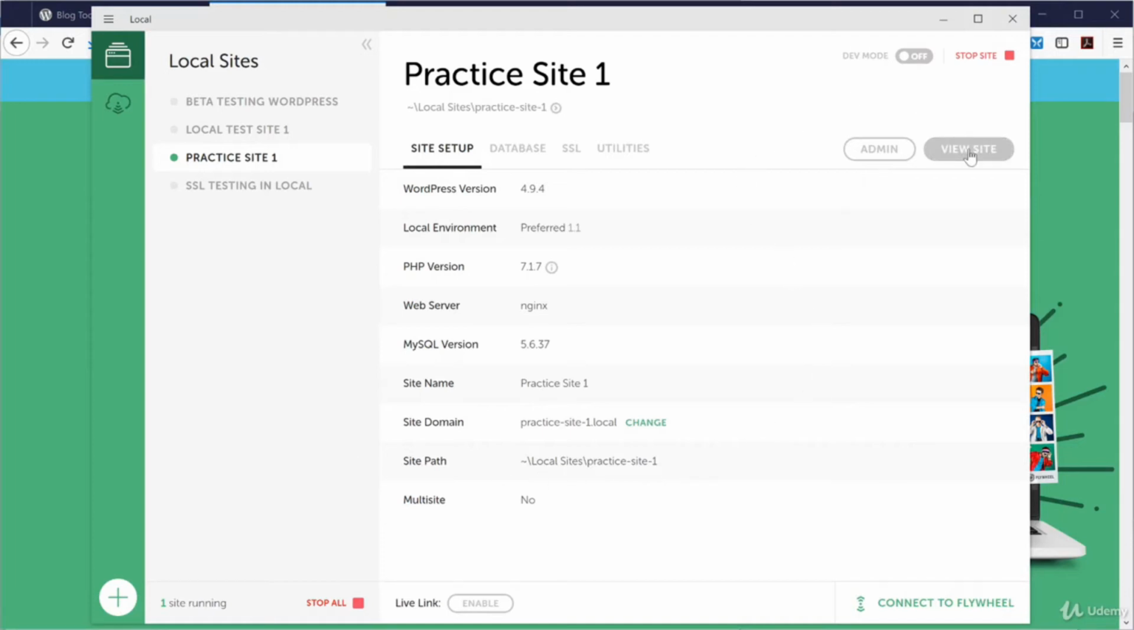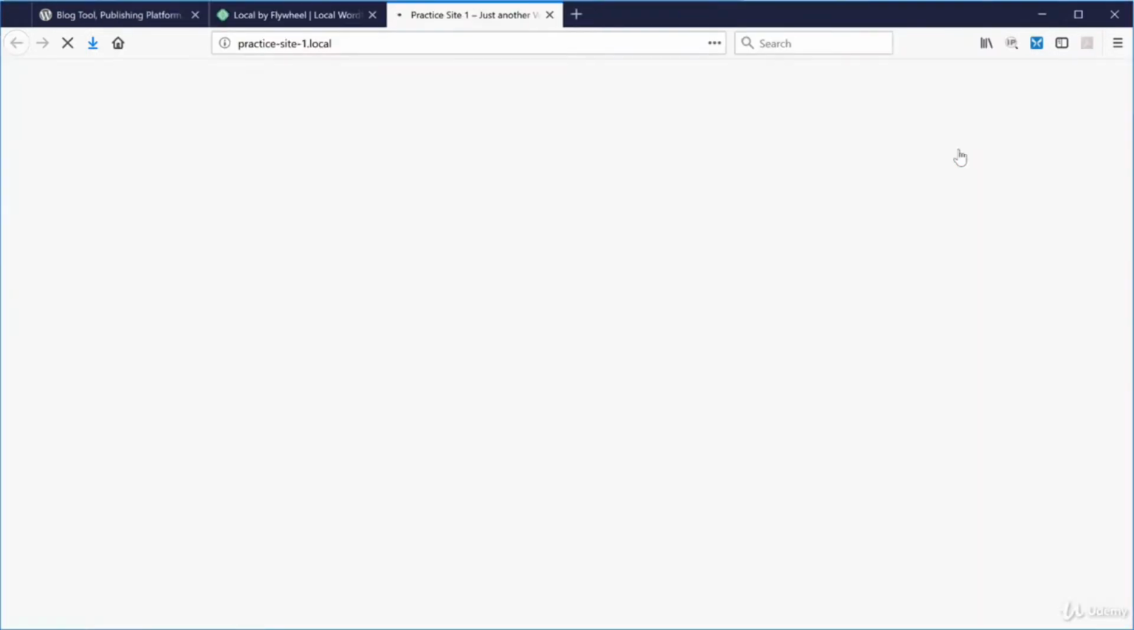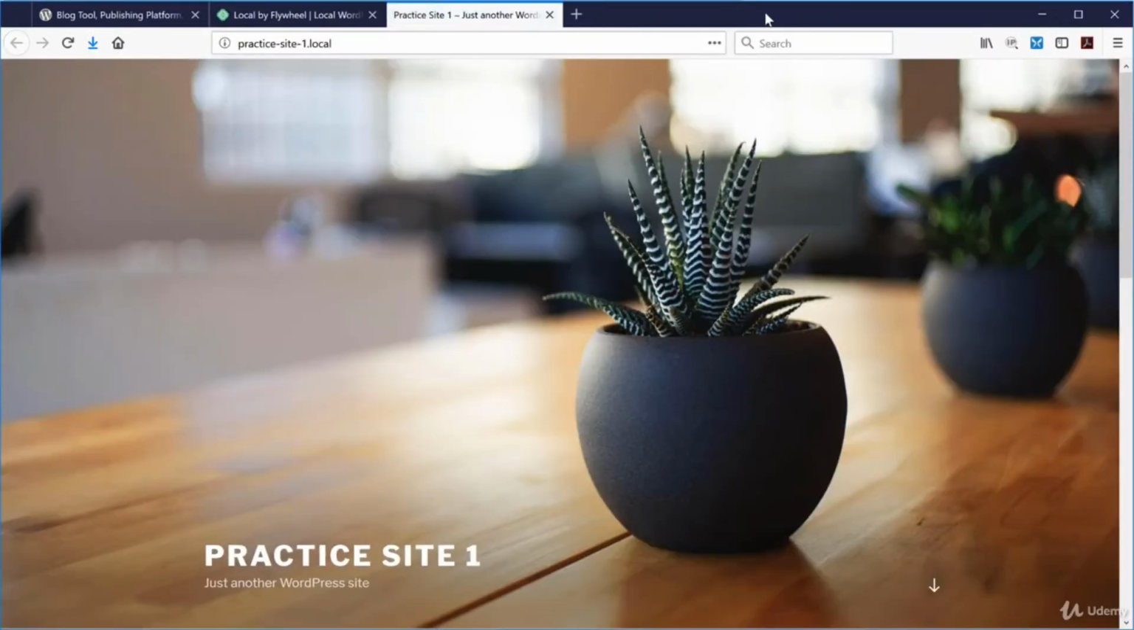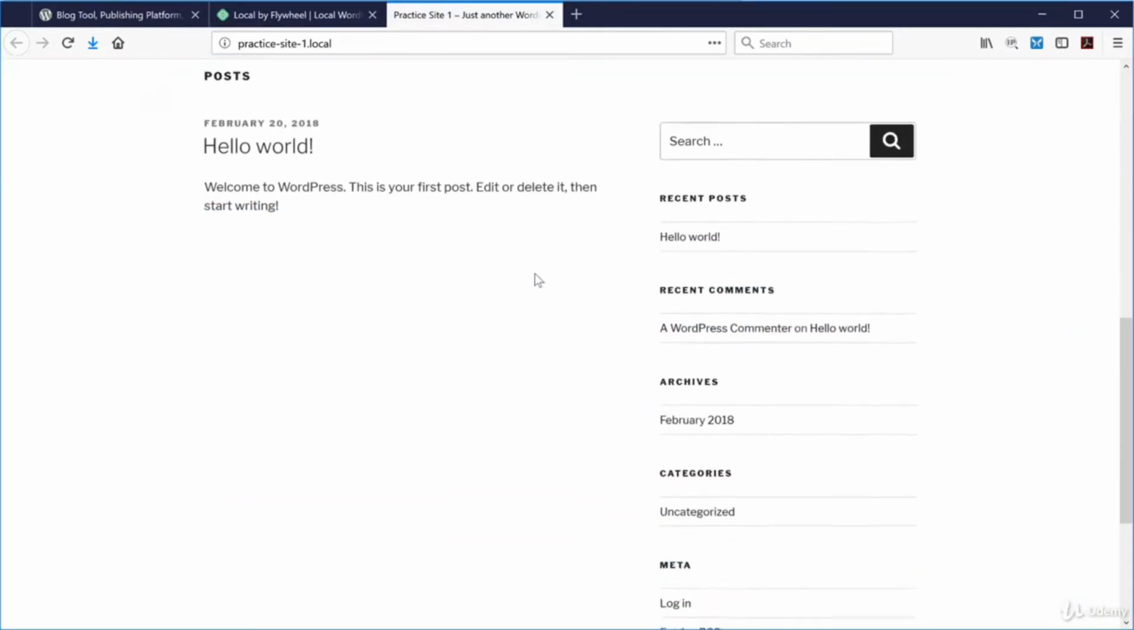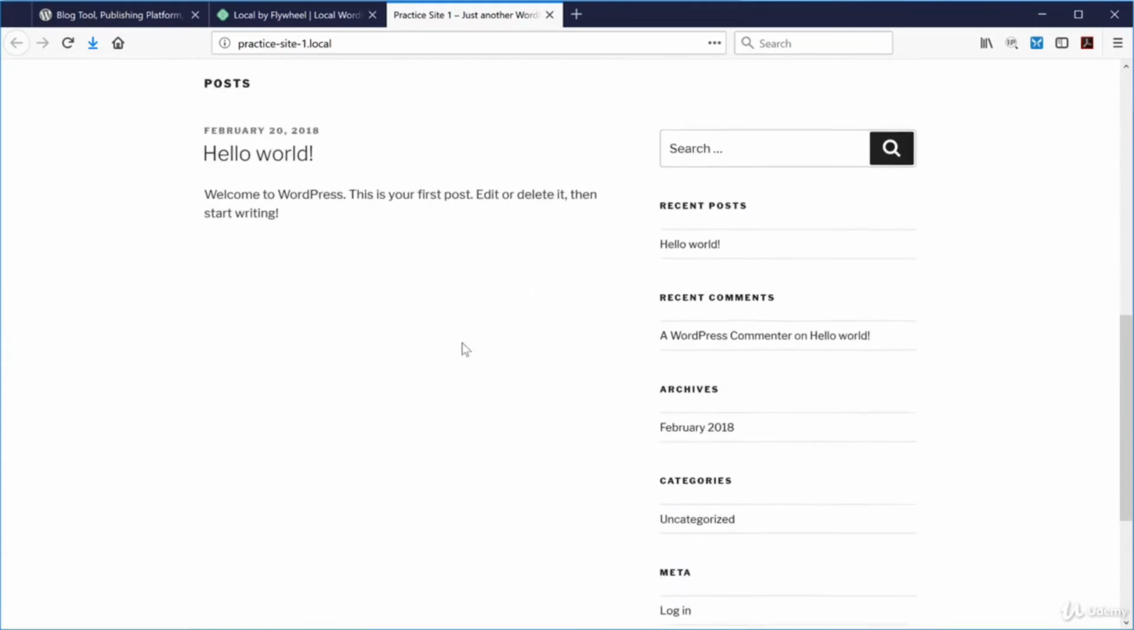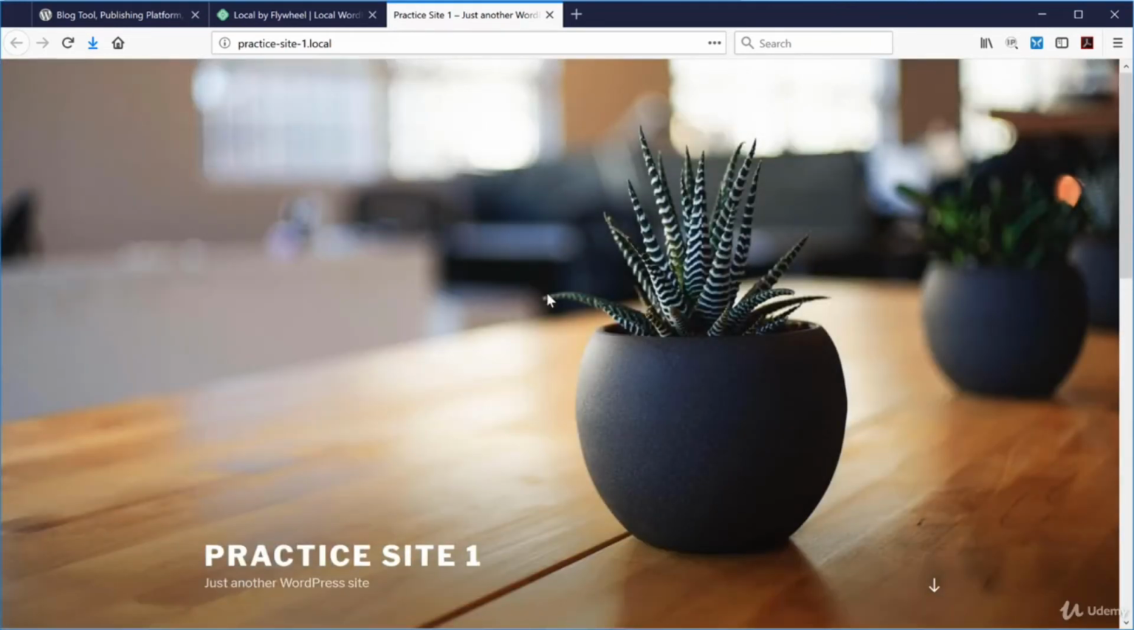And first of all, let's just click View Site. This will open up the site in your default browser, and you can see that it opened very quickly. And if I scroll down, this is the default WordPress theme called 2017, and it comes with a big full screen image. The site name is clickable to your URL or your web address.